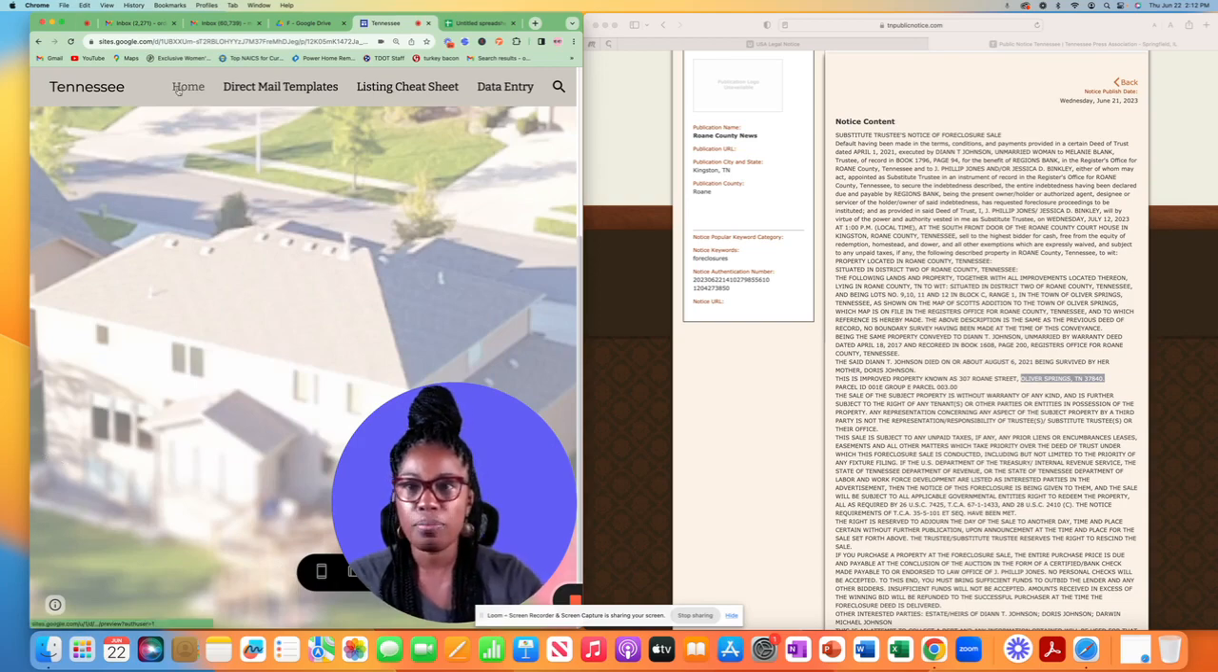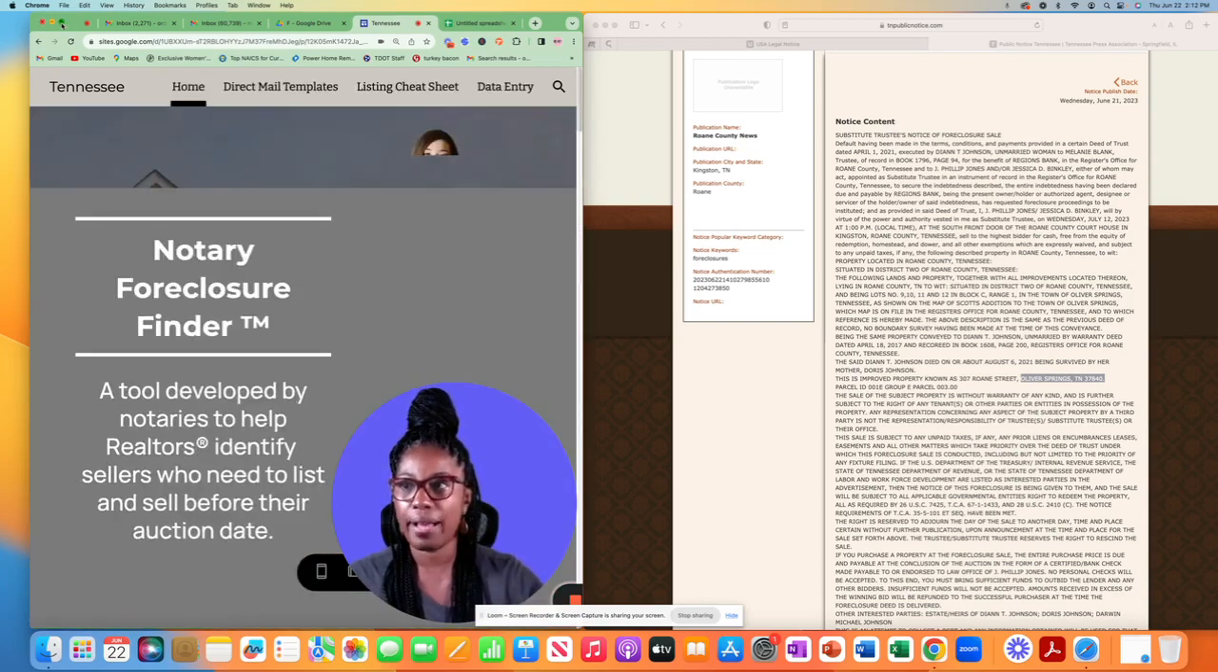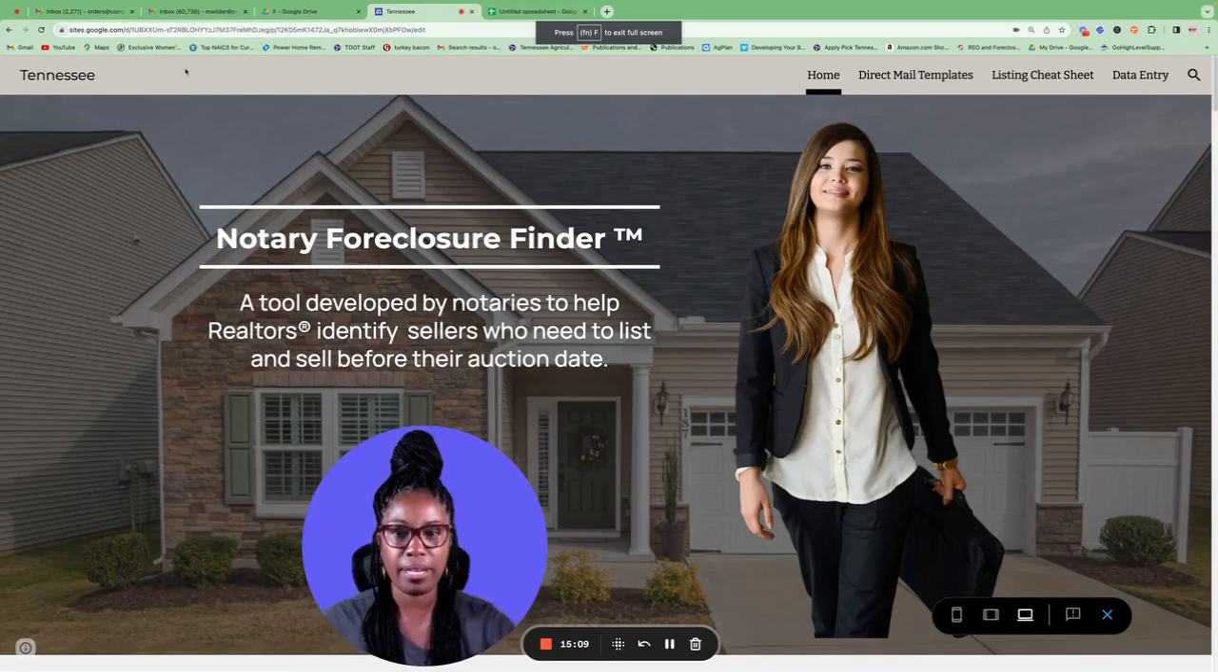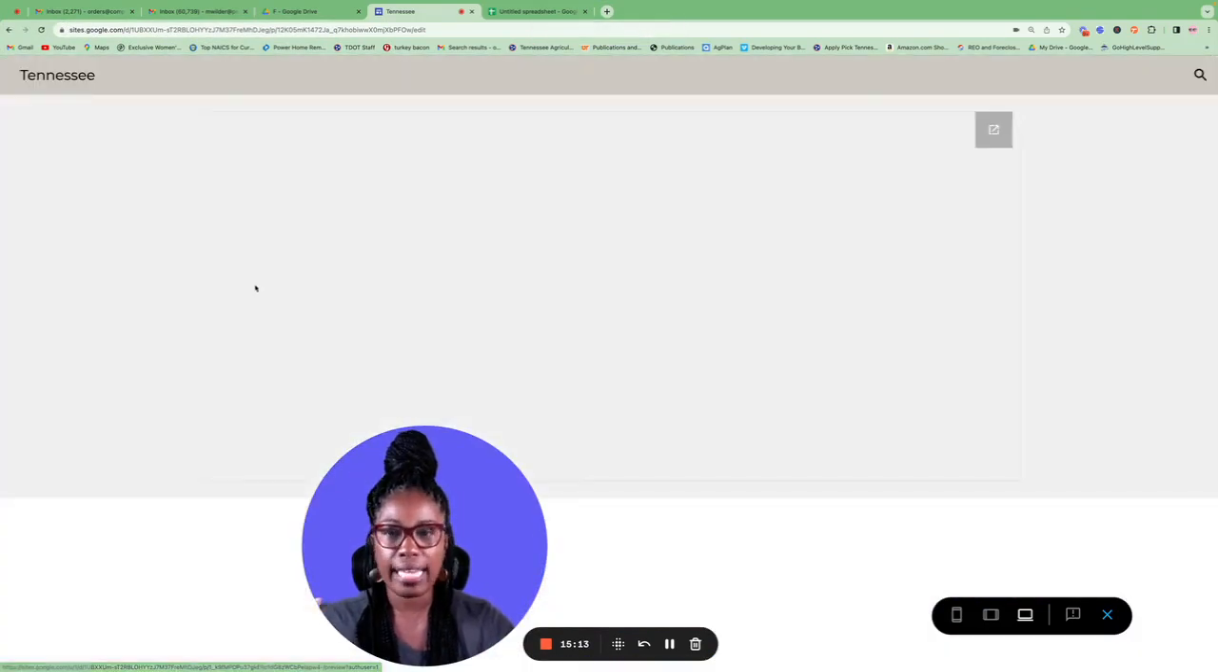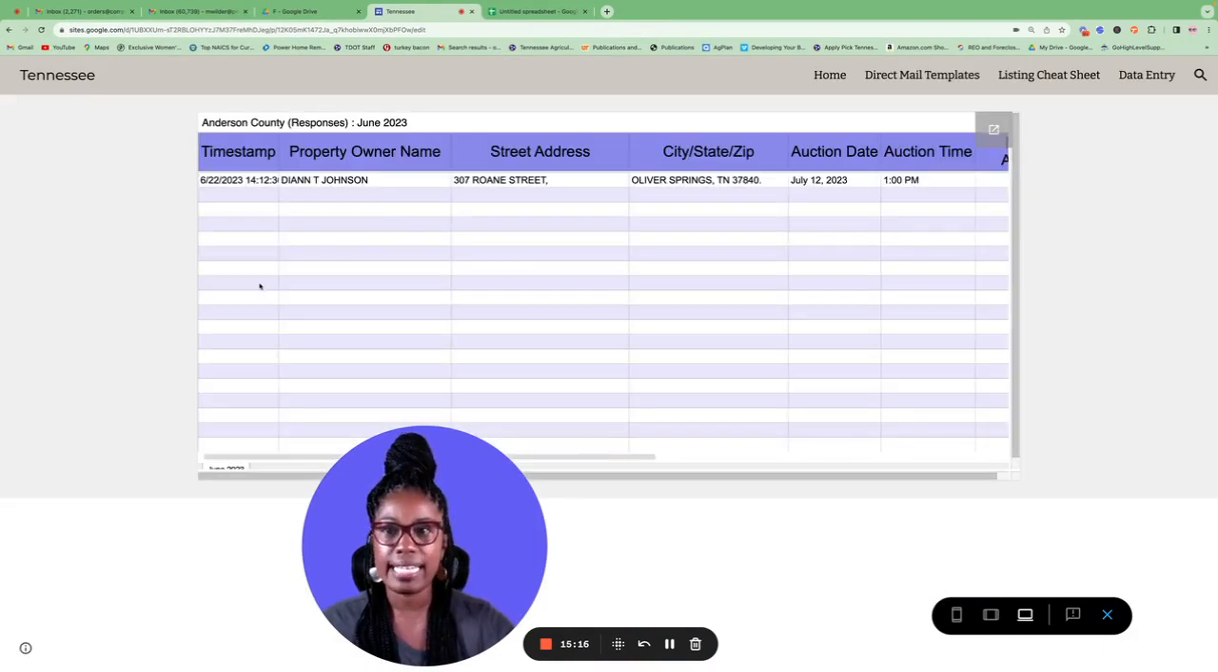I come over to my home screen. Let's go back over here so that you can see it all come together. I go back to my home screen, and I check Anderson County for leads. Let's see if we got any leads in Anderson County. Oh my gosh, there's a lead. Diane Johnson on Roane Street is actually going to be auctioned. Her house is going to be auctioned off on July the 12th, 2023.